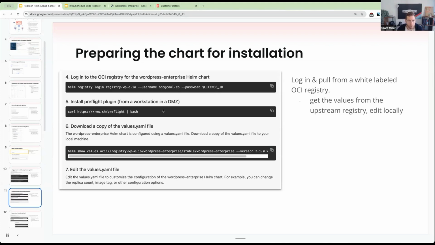I'm going to install the pre-flight plugin into my kubectl. And then I'm going to get the values file, right? So we're using Helm show values from the registry that we host with the version that the customer wants to install. And then we're encouraging the customer, generally paired with your documentation, right? So we're not providing all the documentation about your values YAML.